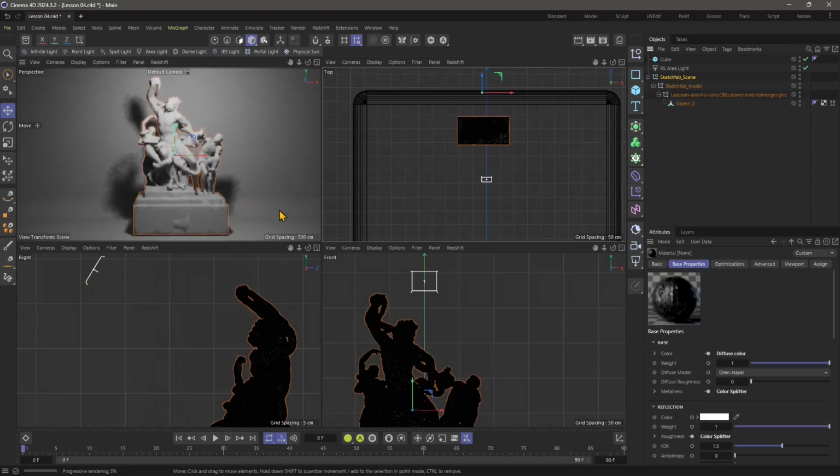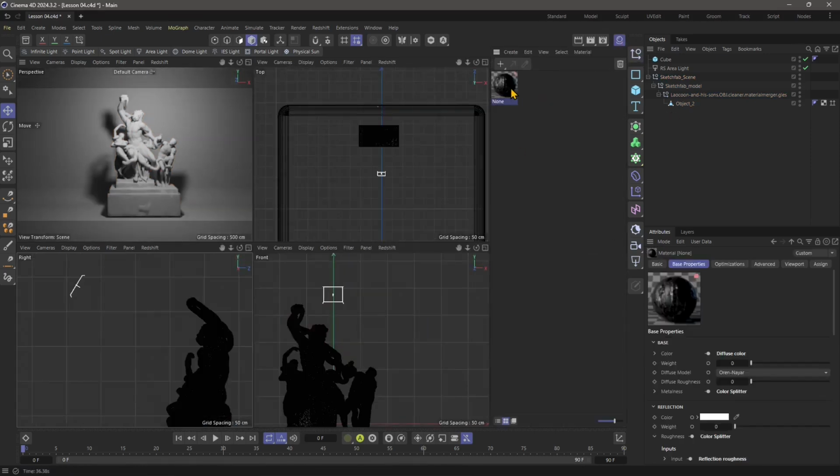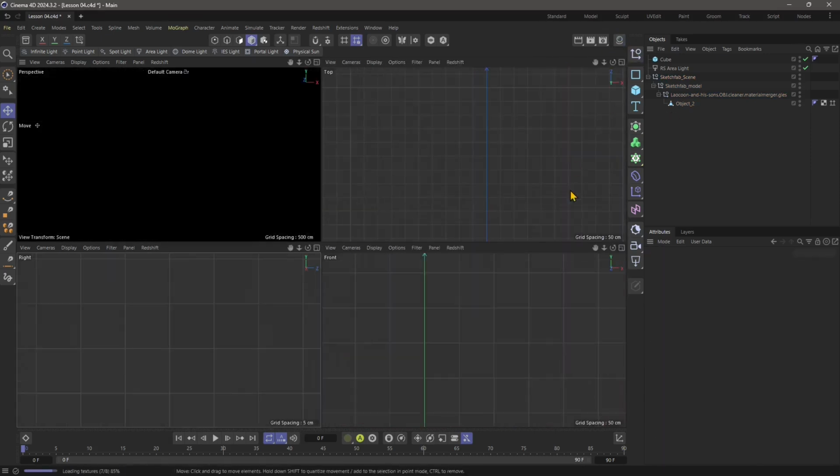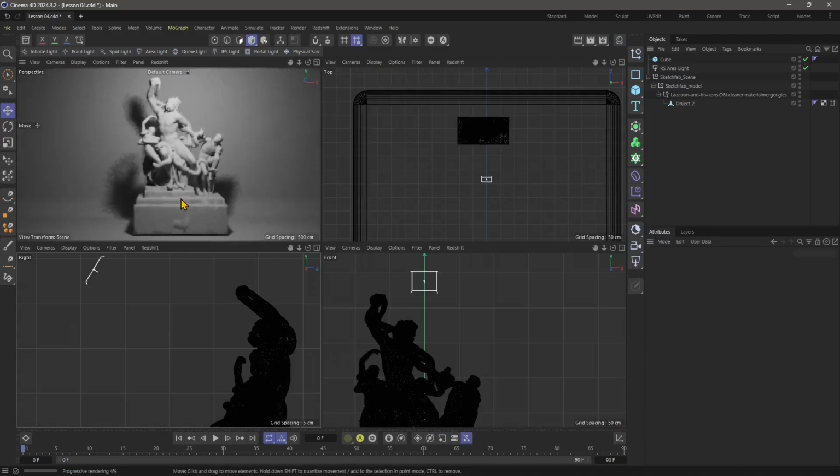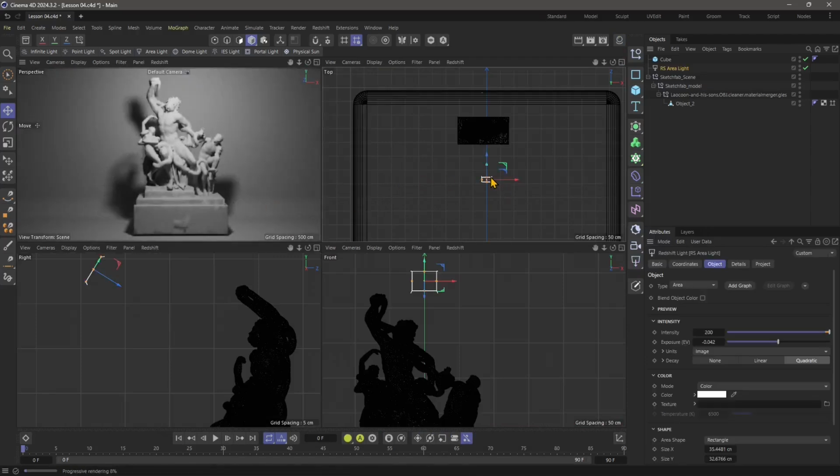So I'm just gonna delete the material. We don't really care about the material right now. We just don't want to focus on the lighting. So I'm just gonna delete the material. That's it. I'm gonna use the standard material, and let's focus on the lighting, one thing at a time.